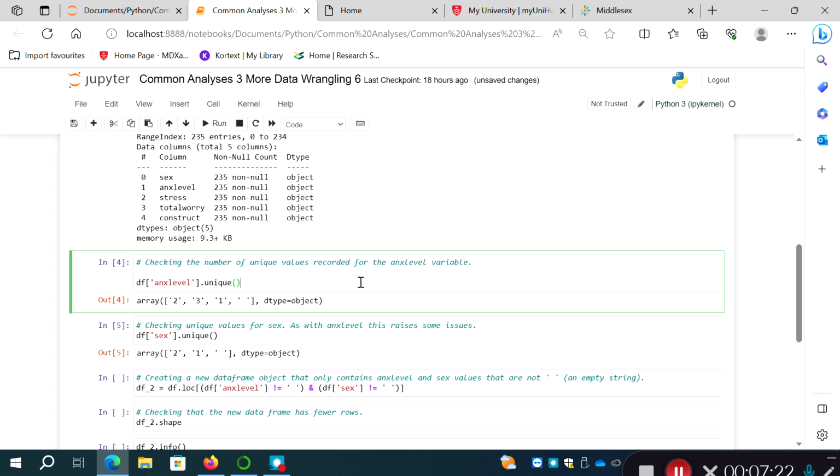We kind of want to drop them, and there are a number of different ways we can do that. What I'm going to do is create a new data frame object that only contains the observations, the participants from anxiety level and sex, whose values are not this empty string. Okay, so I'm going to call it data frame 2, and I'm going to take the original data frame. I'm going to invoke this .loc method, and then in these square brackets afterwards, I'm going to pass a couple of parameters, a couple of arguments.